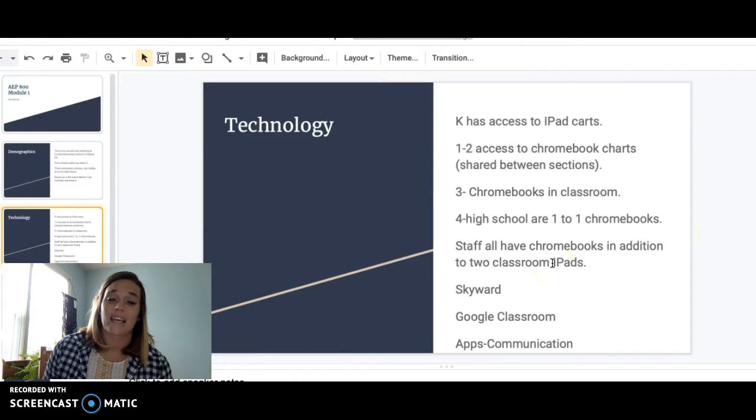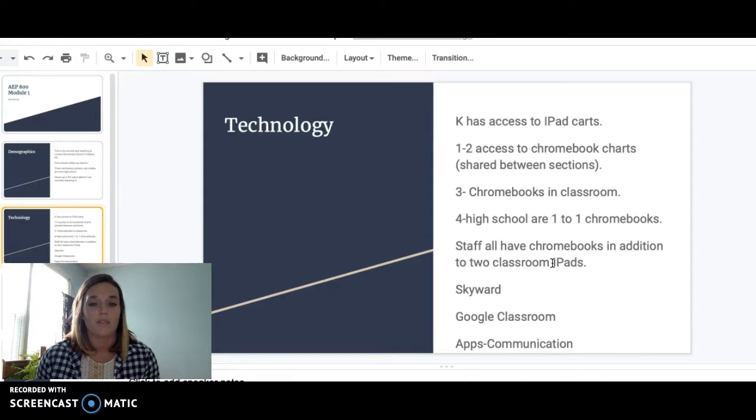In our district, we use Skyward, and that's how we take our attendance. That's how we put our grades in. That's basically everything. There's the family site and then the staff site. I know that just in our building, our technology teachers utilize Google Classroom, and we also have many different apps that each staff member uses in their classroom.